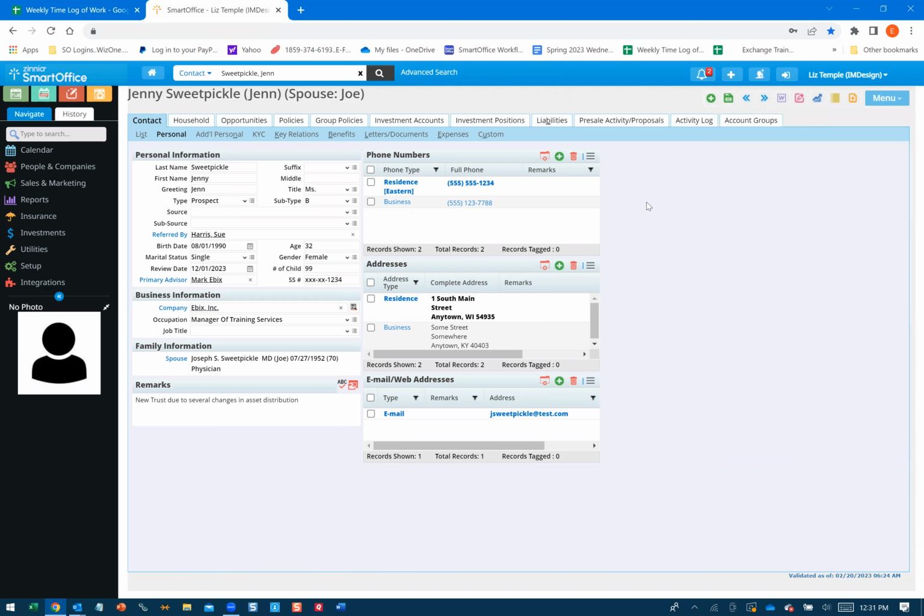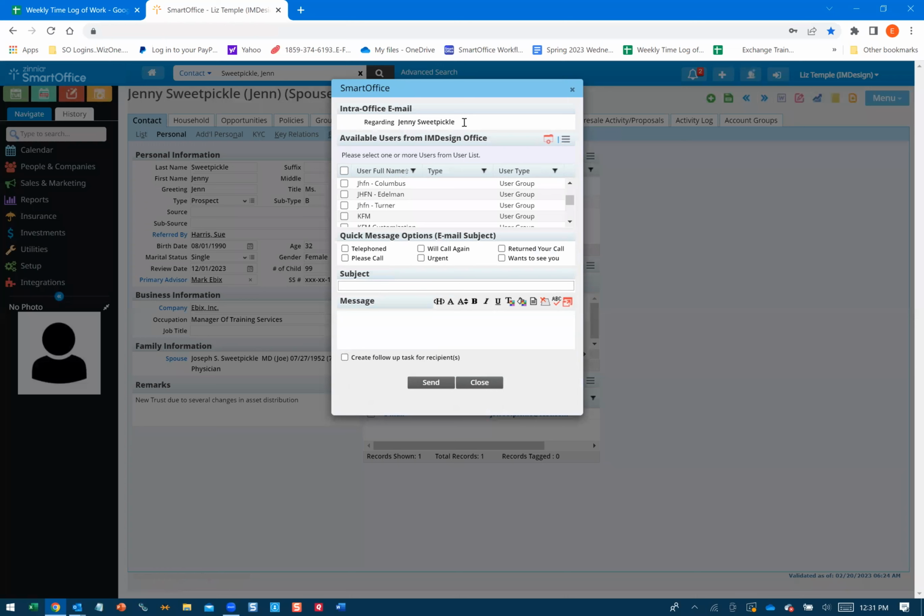So Jenny called. She gives me the message about the information on the trust that she wants to discuss with DB. And as I mentioned, now I'm going to turn around and send a, let's call it a while you were out message to DB Demo. I come over to that icon and I simply click on it. It picks up Jenny's name because I have her contact record open, and I'm going to send this to DB Demo. And I'm going to put that Jenny telephoned, please call, and it's kind of urgent.